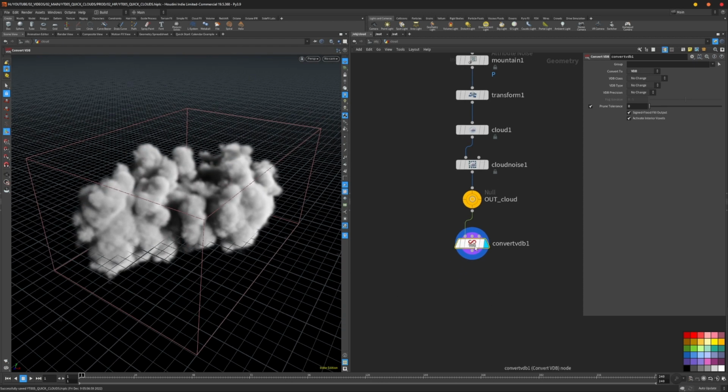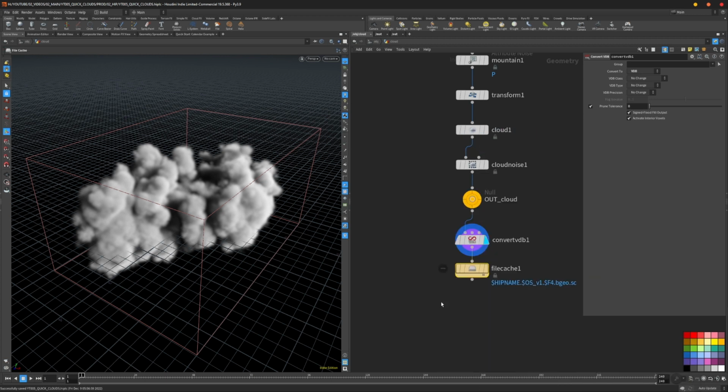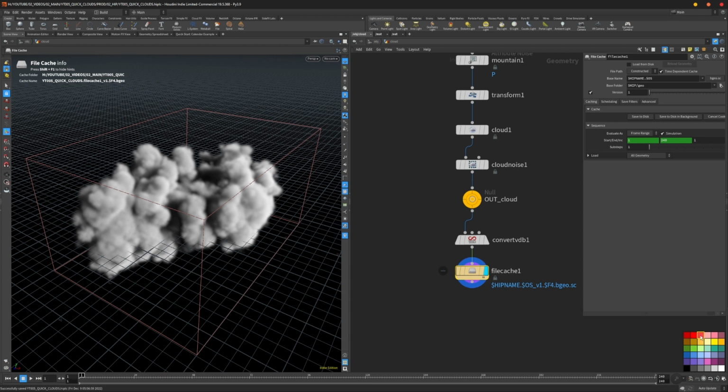And then from here, I just throw down a file cache node, and I like to colorize those so I know what the cache is. Let's name it what we want our cache to be, and let's call it Cloud 01.